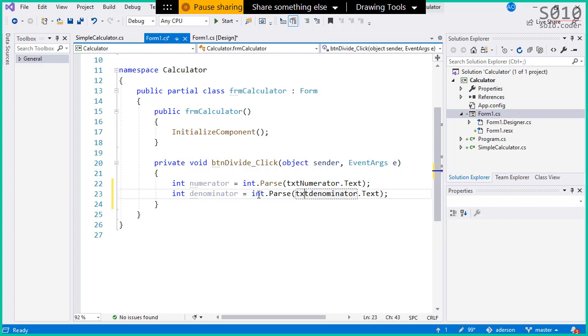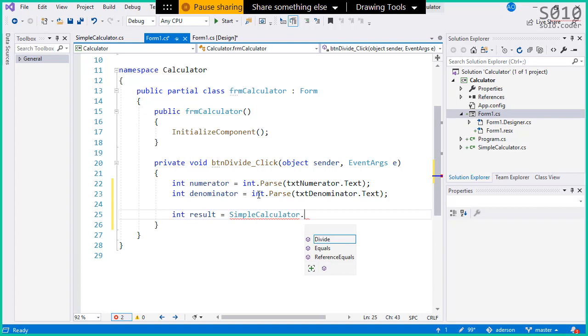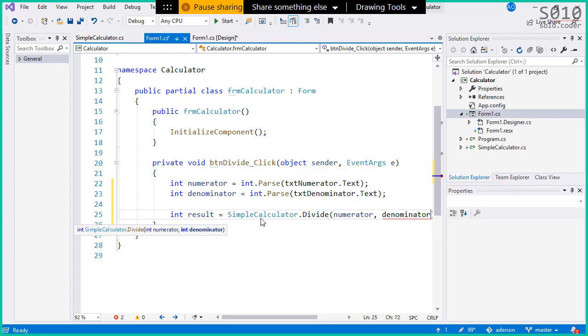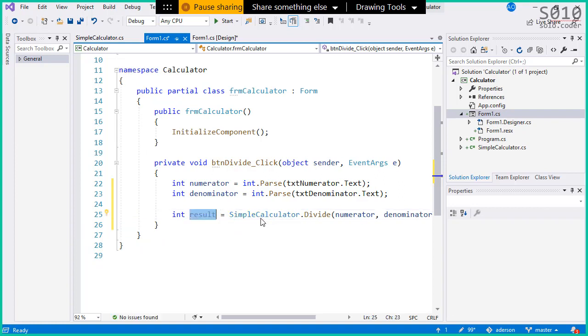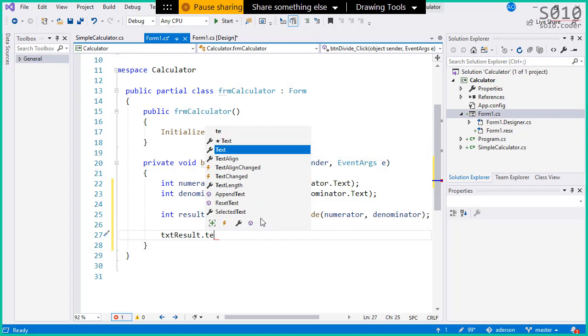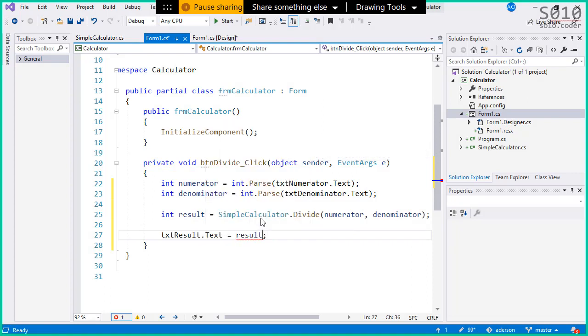And here is the name of the control. So we get the numerator, the denominator, and then we call our method. We're gonna say int result equals to the name of the class, which is SimpleCalculator dot Divide. Remember, we made Divide a static method, so we don't need an instance of SimpleCalculator. We can just call SimpleCalculator.Divide. First parameter, numerator. Second parameter, denominator. And then we get the result. With the result, we're gonna show that in txtResult dot Text equals to result. Now let's convert this to a string. I can say ToString, and then we have it.